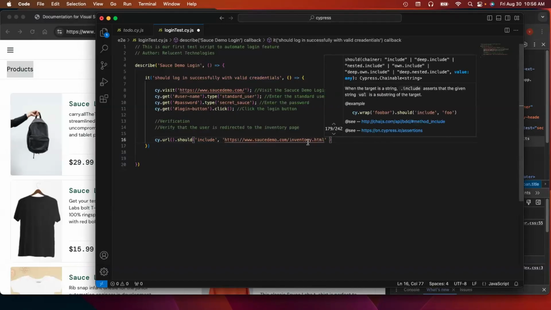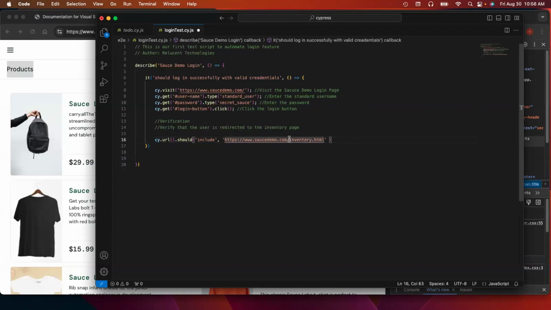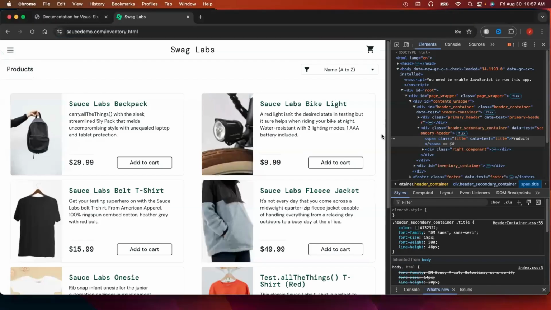So you don't have to give the entire one. If you just want to check the relative path, tomorrow if something changes in the URL, you don't have to worry about it. All you have to worry about is the relative URL like this. You can say it should include inventory.html in your URL. Okay, close this with a semicolon. And then what should it do? We said it should display the products, right? So the title is products, like that.